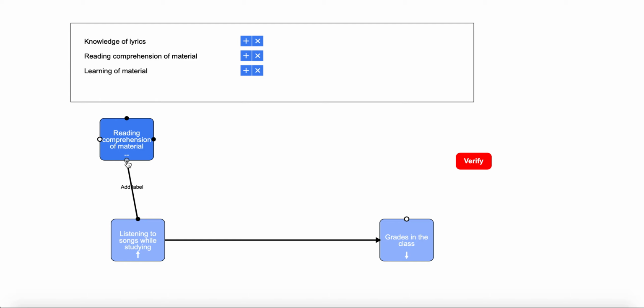Notice that when I connect these two boxes, an add label command shows up. You have three options, which are definition, cause, and correlation. These labels will also be the same on your hypothesis activity. For the label, I am going to choose the cause label.